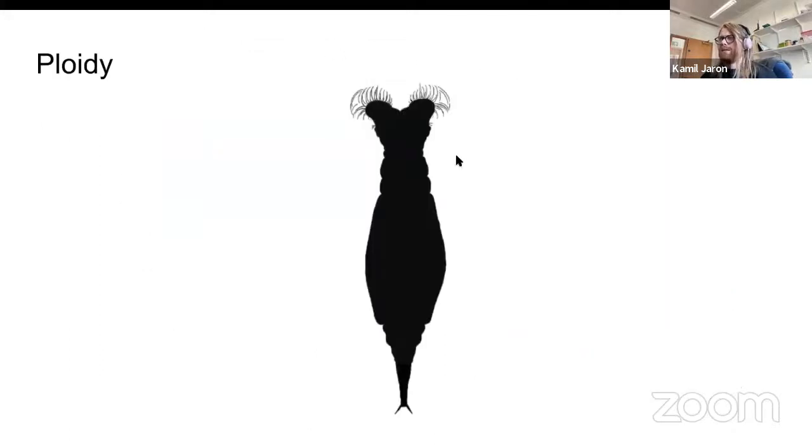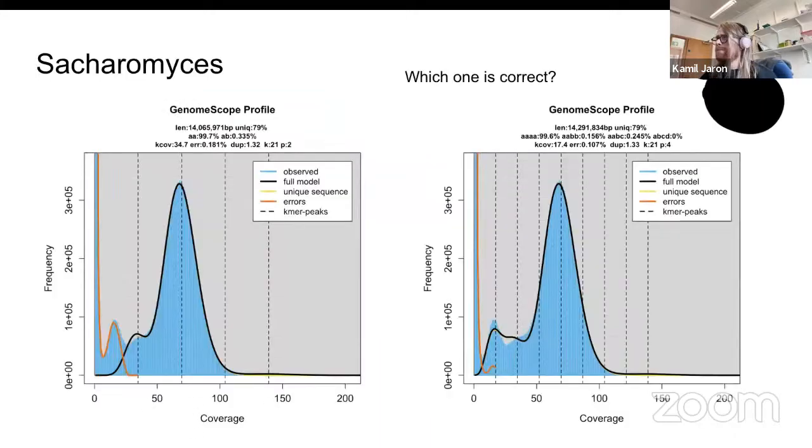Okay. Ploidies. Sometimes it's clear. You remember that the Saccharomyces fit you did looked a bit weird on its own. When you did the right fit, it looked a lot better.